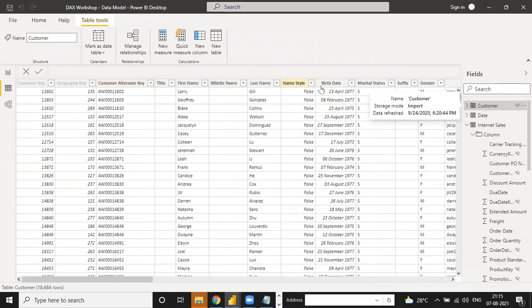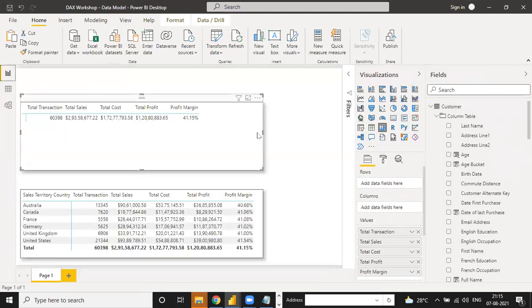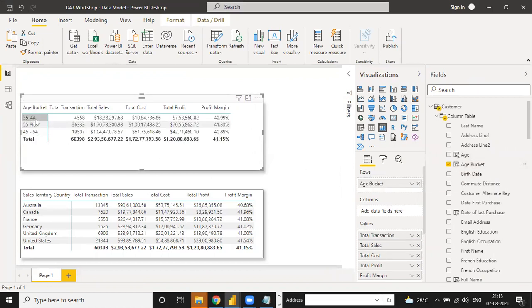Customer name. We need a bucket wise sales. Okay, so here we need a bucket wise sales, and bucket is this. You can put it there, it is age. See, bucket wise sales is there.